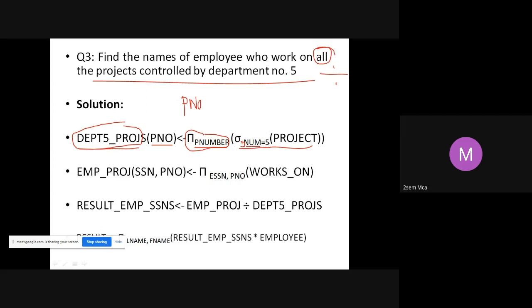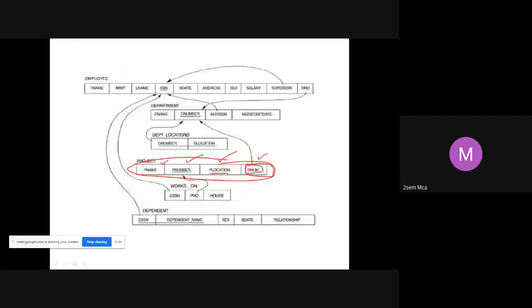Next, what am I doing? I am finding out, because we have to find out what? We have to find out the names of employees who are working on those projects, right? So that is available where? I can go to this works on. Who are the employees working on those particular projects? I have the P number, and I have to find out who the employees are. So from the works on table, I can find out who are the employees working on that project.